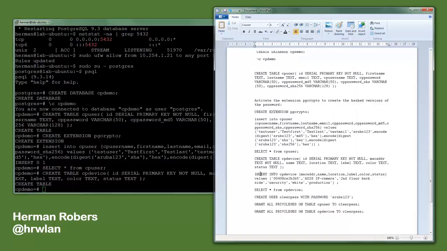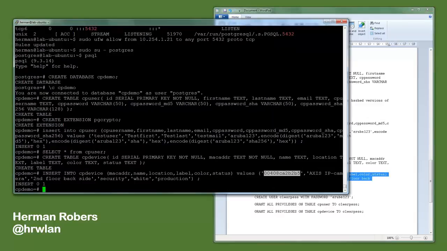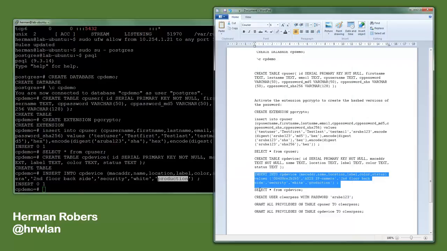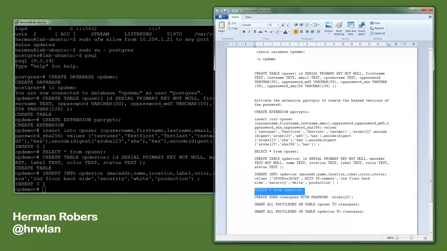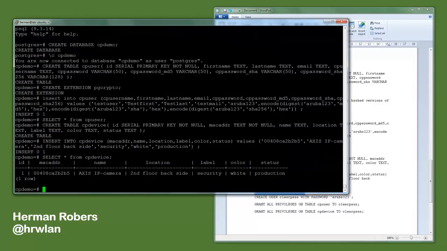And I have a device here, an Axis IP camera, for which we can put in some data. So we put in this MAC address, this is the name, the Axis IP camera, and this is the location, this is the label, and the color, and the status is production. So you can make up other values as well. And let's check if the data is now in the database. So we do a select star from CP device, and we can see it's nicely stored in the database.